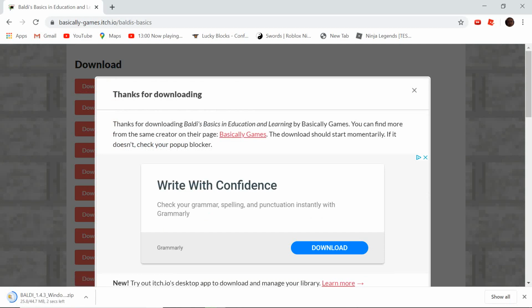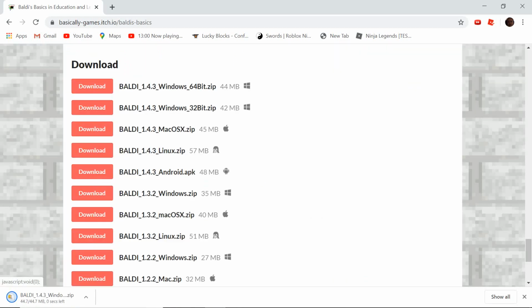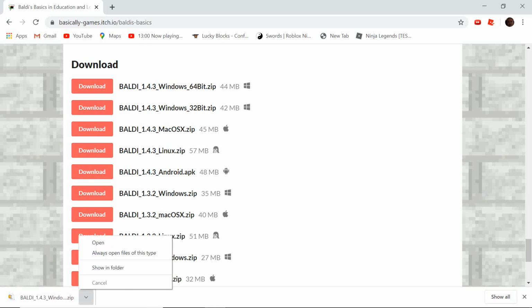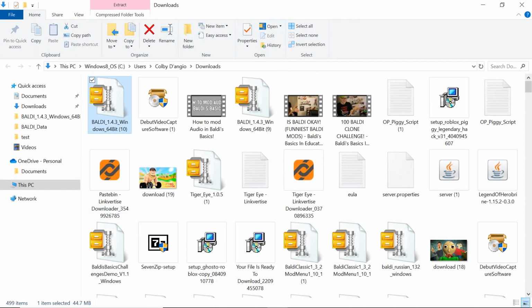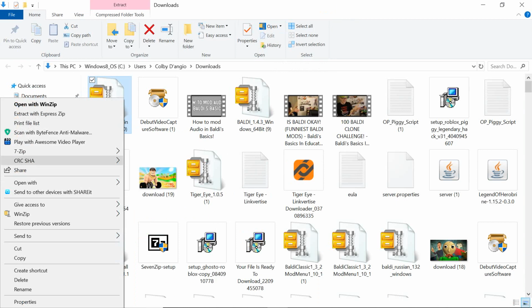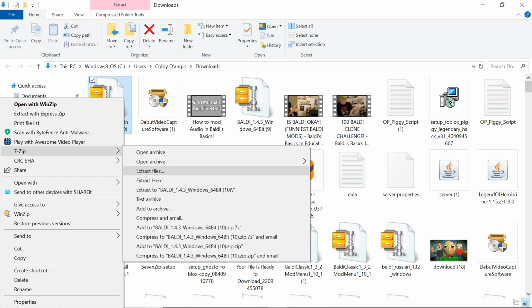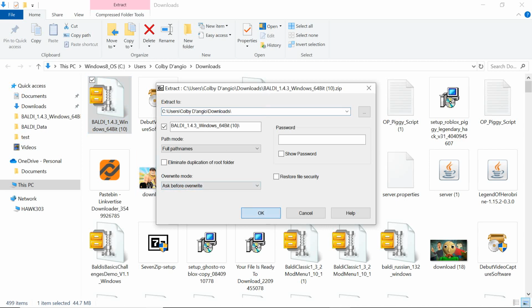Okay, and then you close this, and then what you do is, if you have this, it doesn't really matter if you do. You could have bought WinZip, but I recommend you, if you don't want to buy it, you just install 7-Zip, and then you press OK.